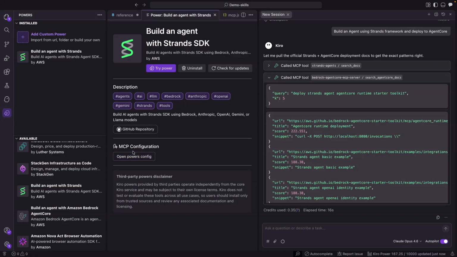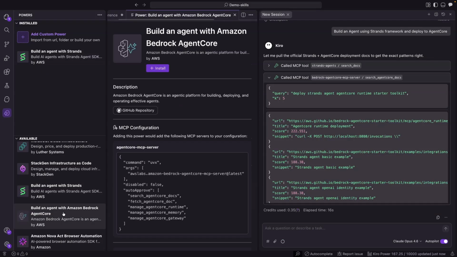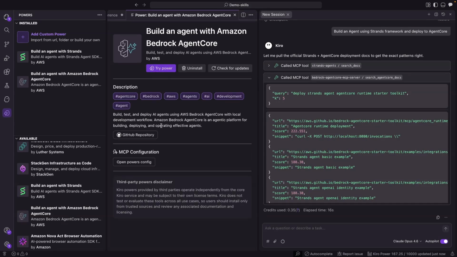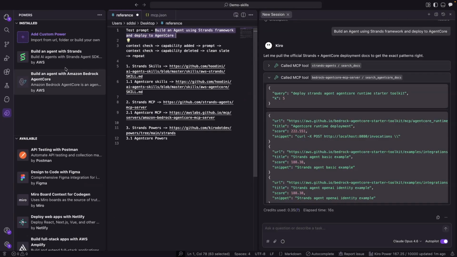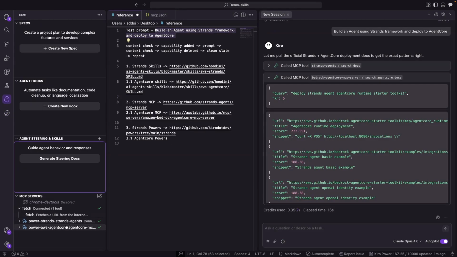And you see there's an MCP configuration linked to the Strands power. And similarly, I'm going to install the Bedrock agent core powers. And as I'm doing it, you can also see there's an MCP configuration linked with the Bedrock agent core powers. Okay, so let's go back. We have these two powers installed. We have these two powers shown under MCP server. But even though these two powers show up under MCP server, if you go to the MCP configuration and its contribution to the context usage, we are still at 1% as against 2% previously.